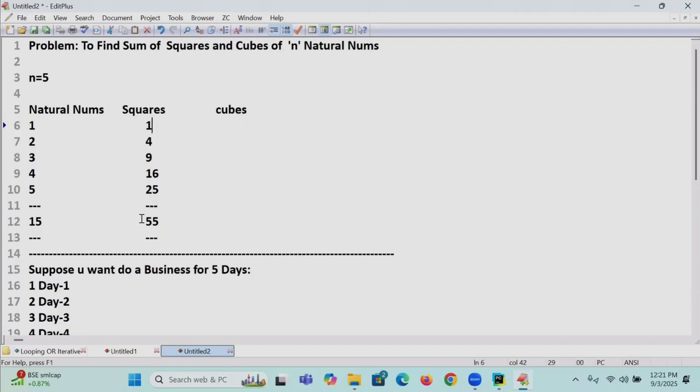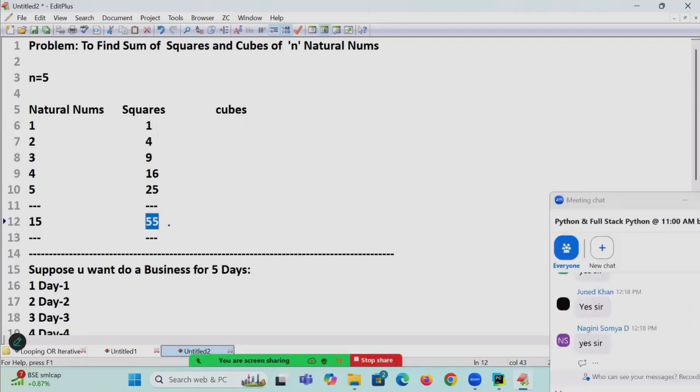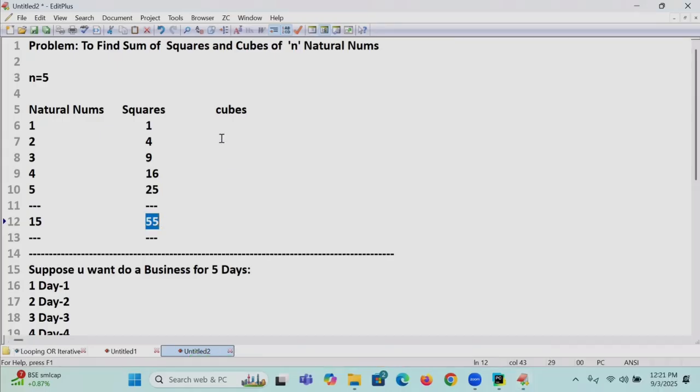Cubes. There is a formula for this also. In school days I studied it: n into n plus 1 into 2n plus 1 by 6. You don't remember all of that because you are all international people. For cubes, it is n into n plus 1 by 2, whole cube. That is the formula. You don't remember it. First of all, what are the cubes?